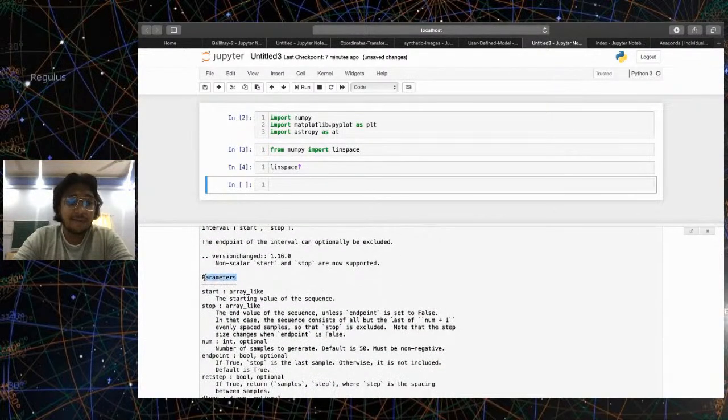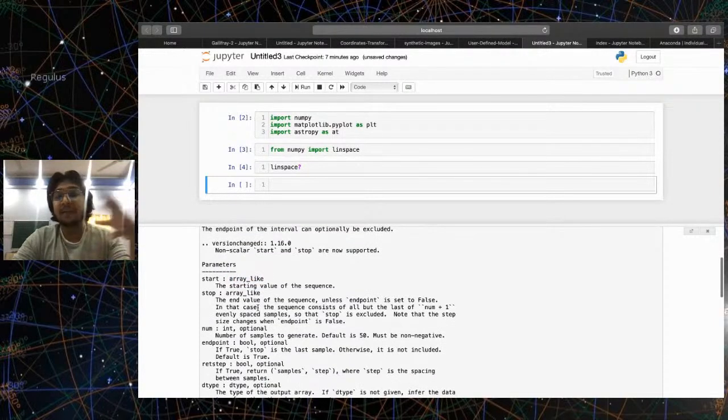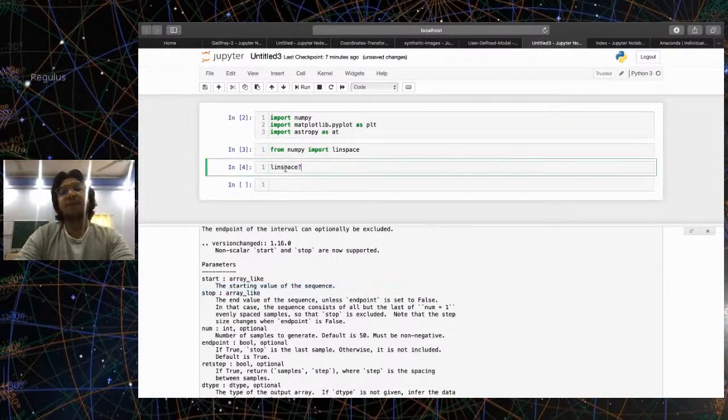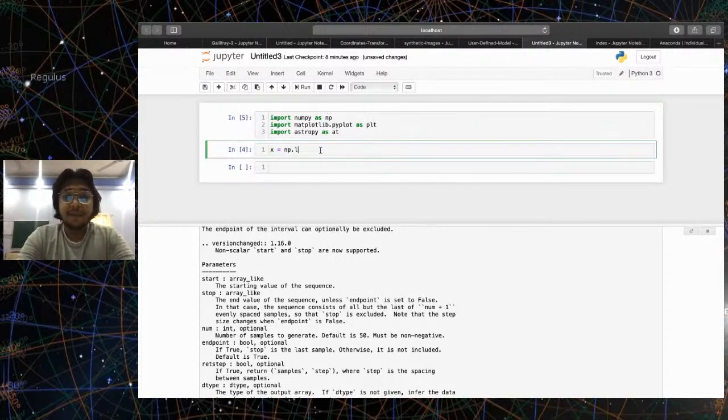Now these are the parameters. What do these parameters mean? You see, start, the data type it takes is array-like, I mean, an array of values or a simple value. The starting value of the sequence. So I want to generate, let's say, numbers from 1 to 10, right? So I'll just do it simply: import numpy as np, I'll delete this, then np.linspace and then parentheses, as in brackets.